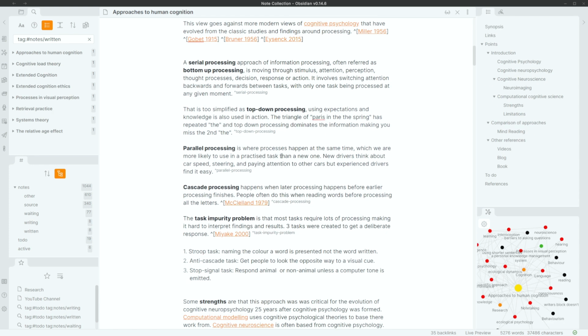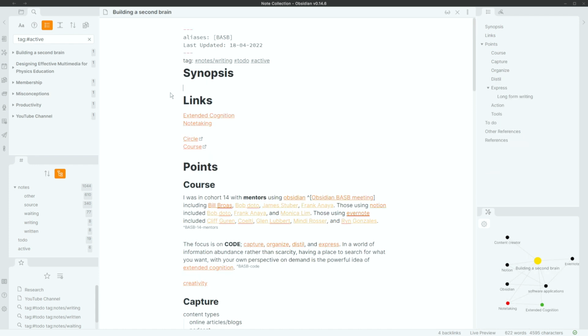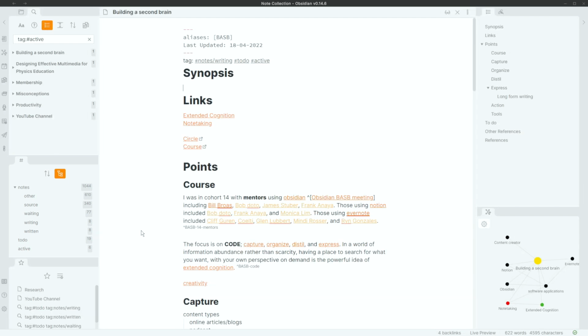I've actually started expressing them into certain sections and blocks that I can reference in other pages. So you can see here, top-down processing has been expressed in this section, in this block, that I can then use in other pages. But a working note only becomes active when I want to actively work on it, using the active tag. So I could have a waiting active note, a writing active note, or a written active note, or if they're not active, then it means they're passive.